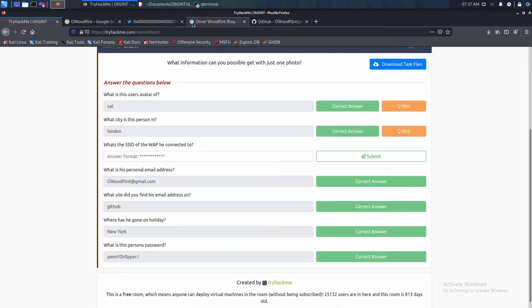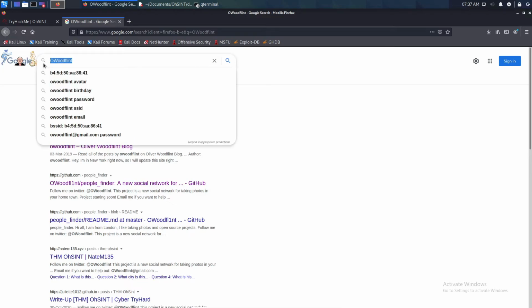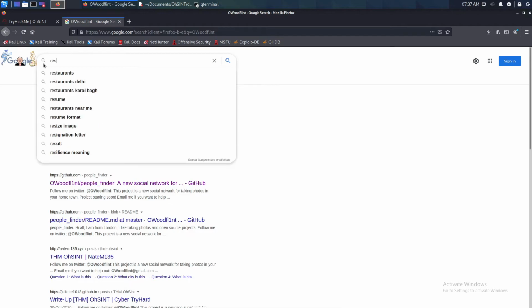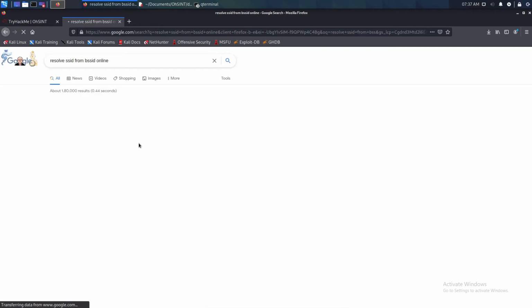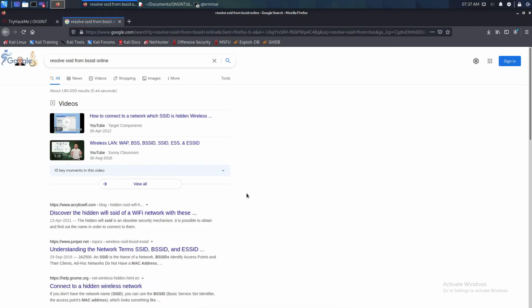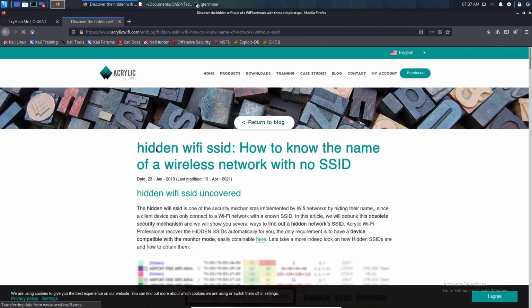So I'll just go on Google and look if we can resolve the SSID from the BSSID. So what can we search for? Something like, resolve SSID from BSSID online. Okay, so let's go for the first link.